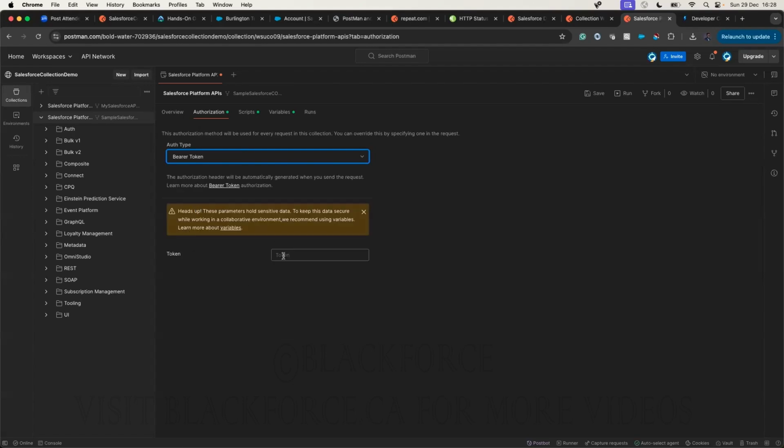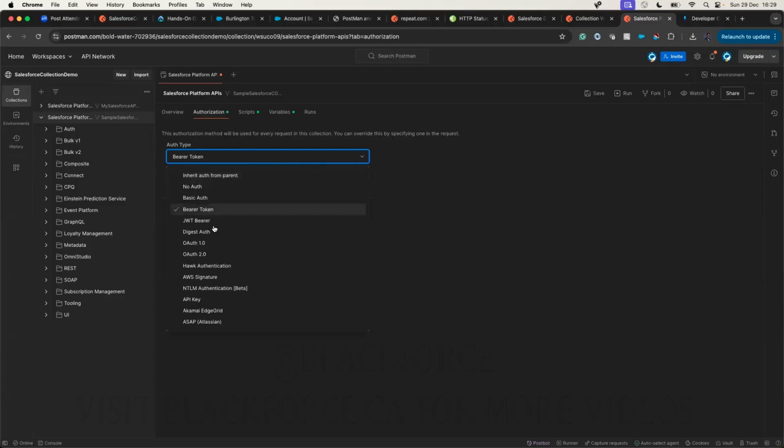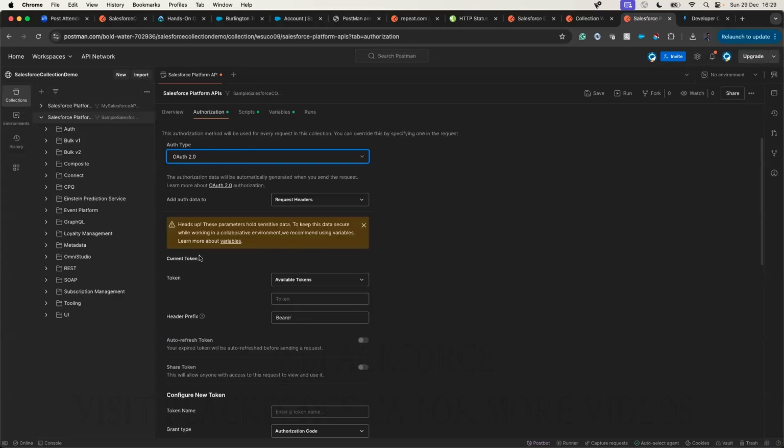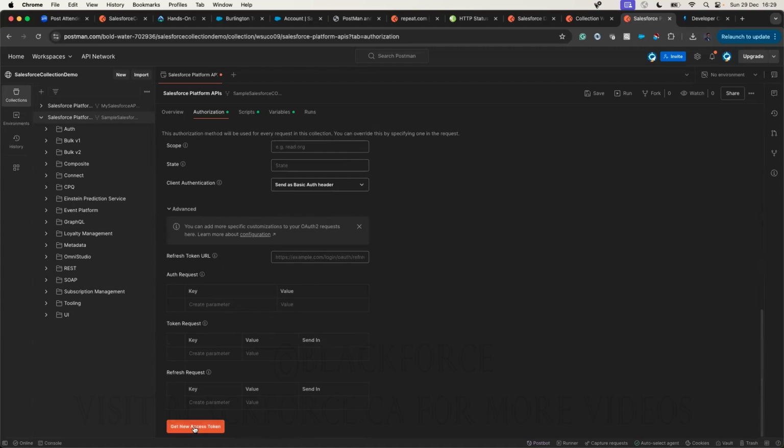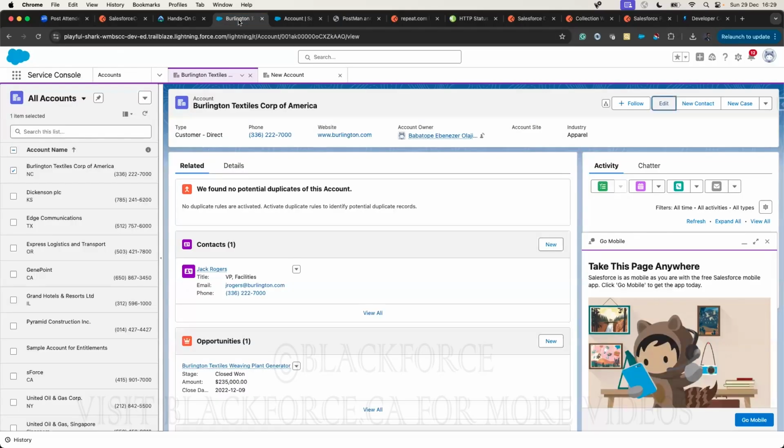Bearer token is when you have an access token. Because we're not authenticated yet, we cannot use an access token. But if you have an access token, you can directly connect to your Salesforce org. But the one recommended by Salesforce is OAuth 2.0. OAuth 2.0 will give you all the things you need to connect to your Salesforce org. If I click on OAuth 2.0 and go down, I click get new access token. Remember I told you access token, right? Access token is that token that authenticates you into this org so that you can start talking to this org.